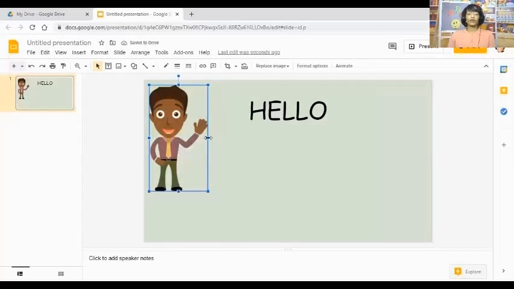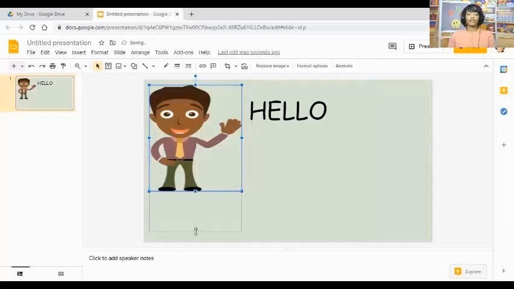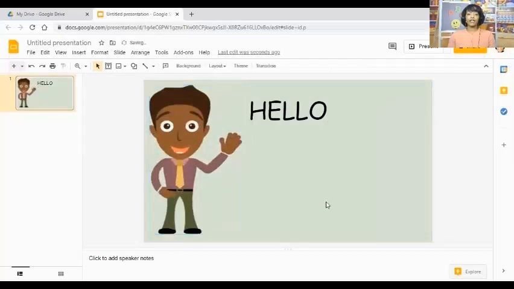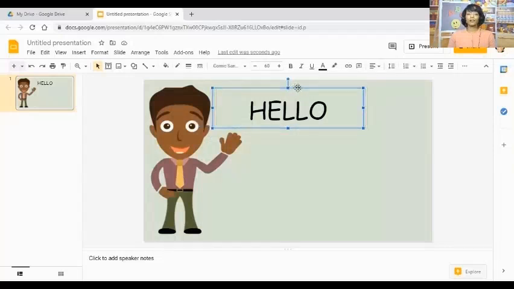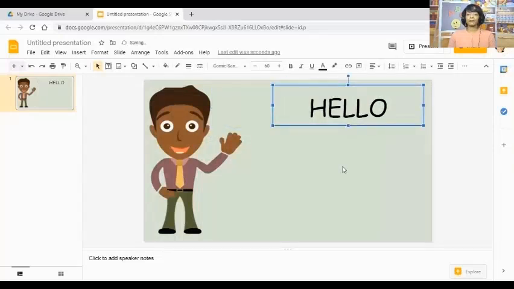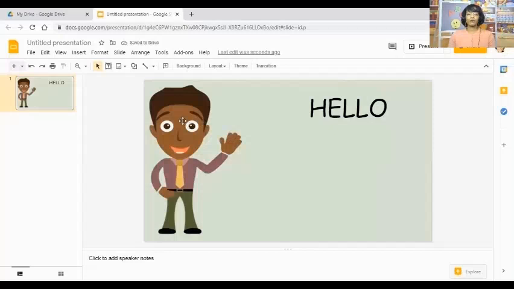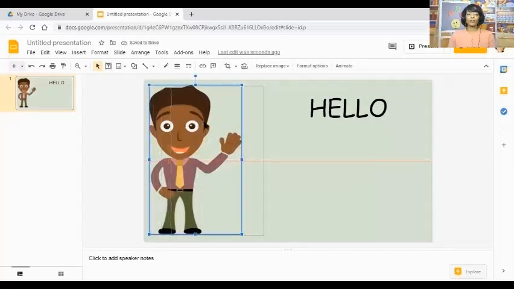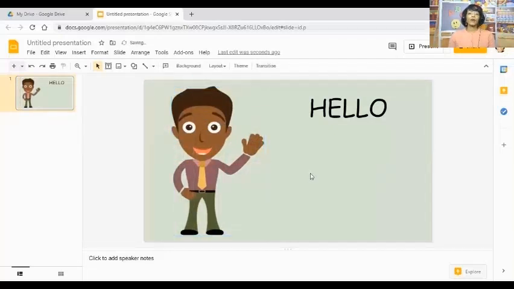Again, you can grab the sides with your mouse to resize to fit the slide as you'd like it to fit. So we're going to move the word hello just a bit to the right. And we're going to move our image a little further over to the center. And now we have our very first slide.